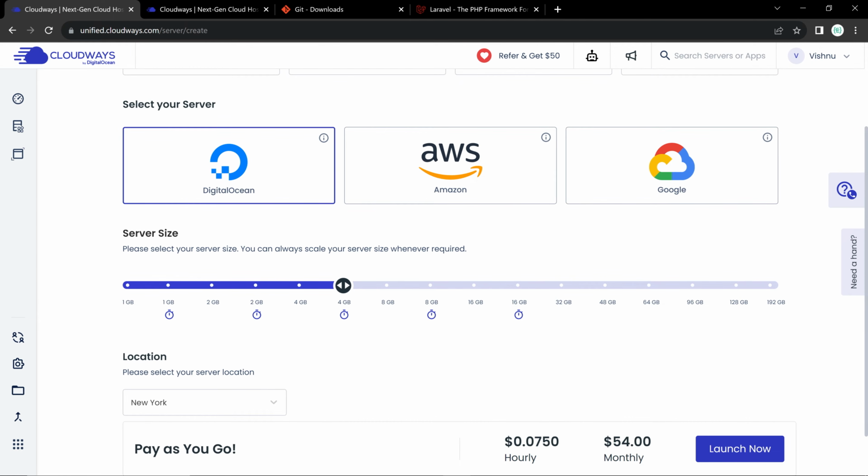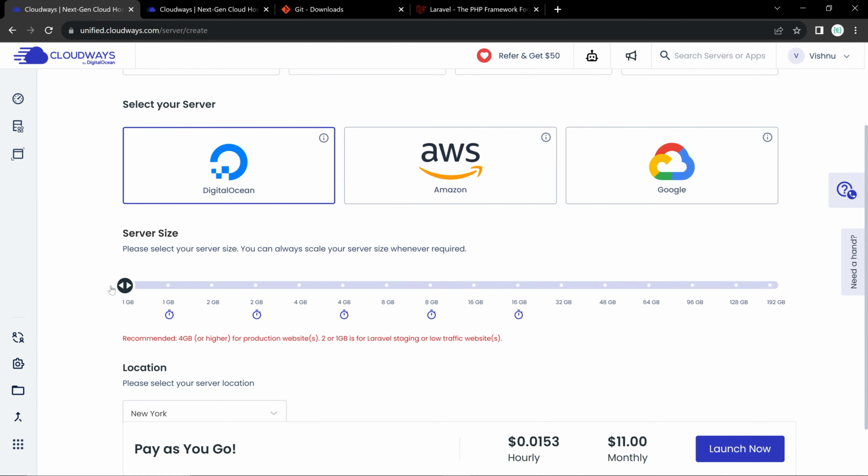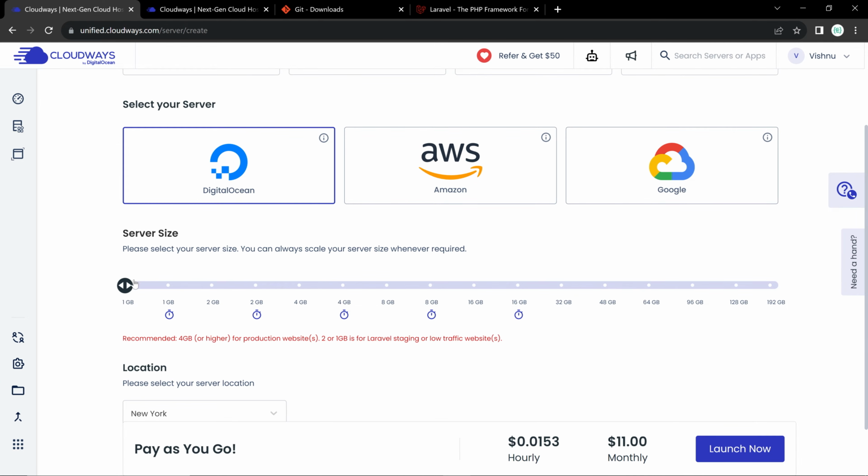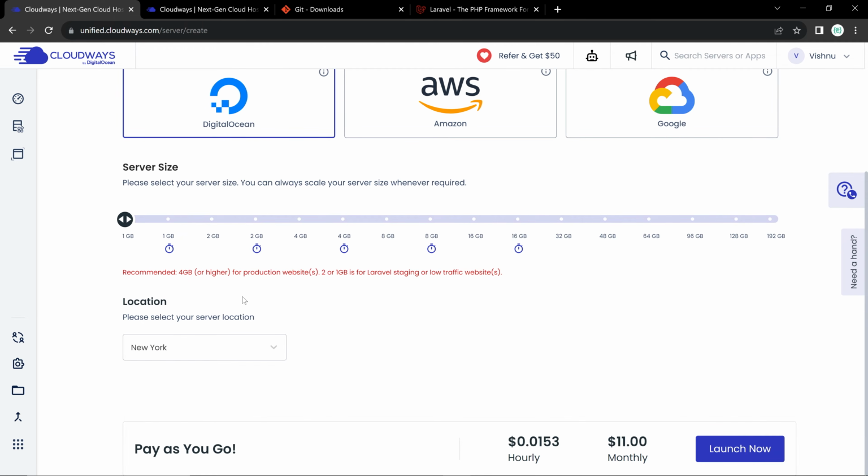Now we can select the server size. Since we are going to show you a demo only, we can select 1 GB. So here you can see recommended 4 GB or higher for production website. So if you are using it for a production or high traffic website, you have to go with the 4 GB or higher versions. So let's select 1 GB for now. And now we can select the location.